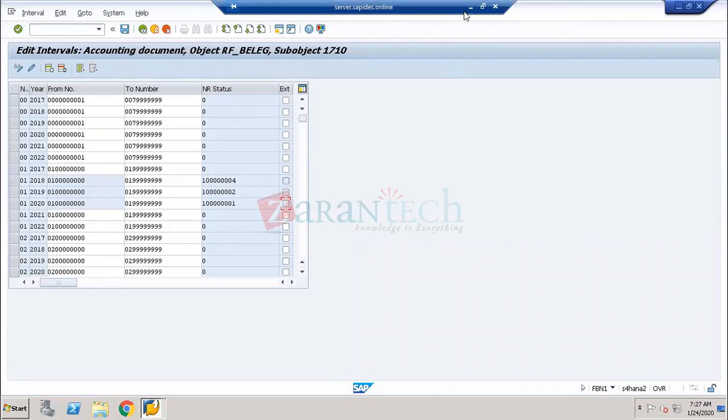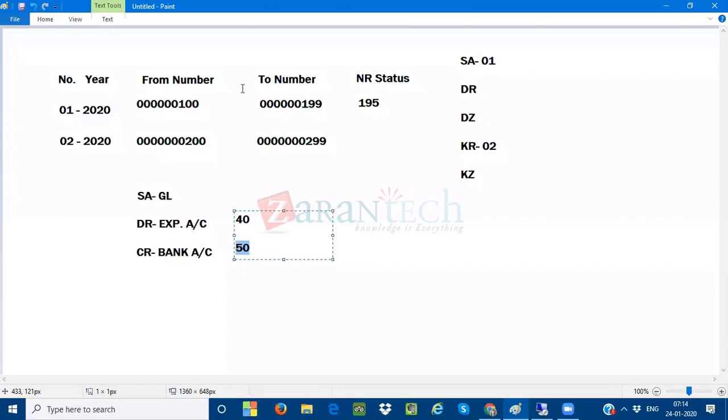This is how the concept of document type number ranges will work in SAP ECC or SAP S/4HANA. Is it very tricky or very easy to understand? Easy to understand. Can I ask you a question?